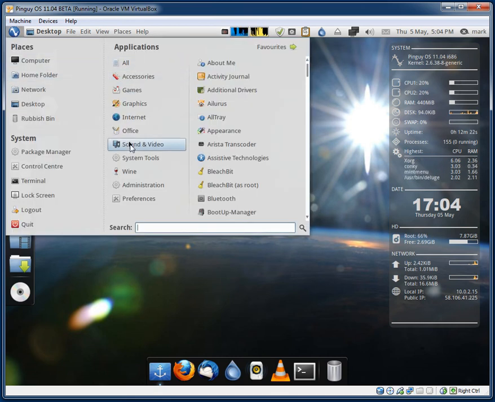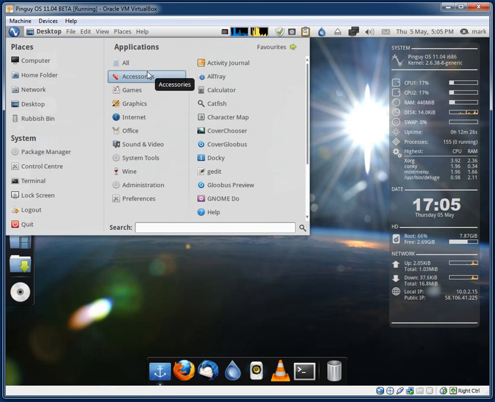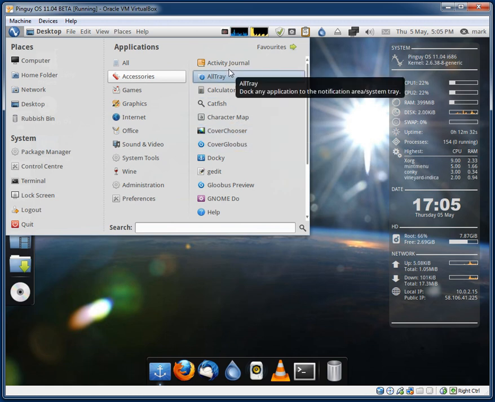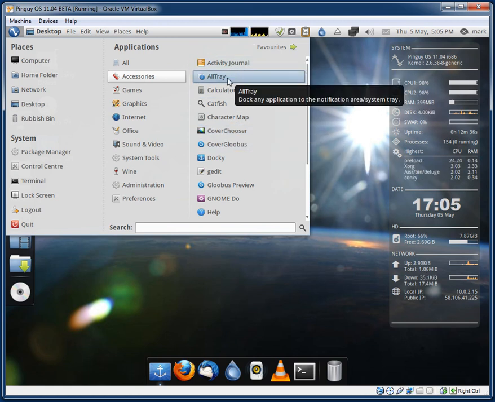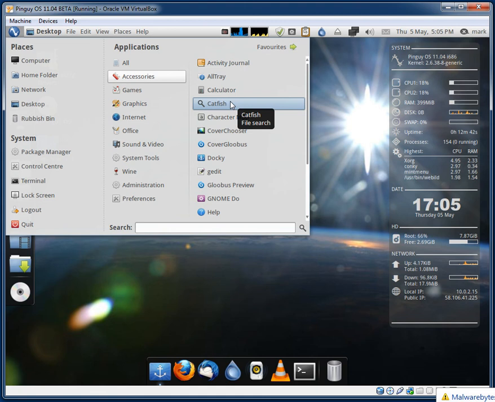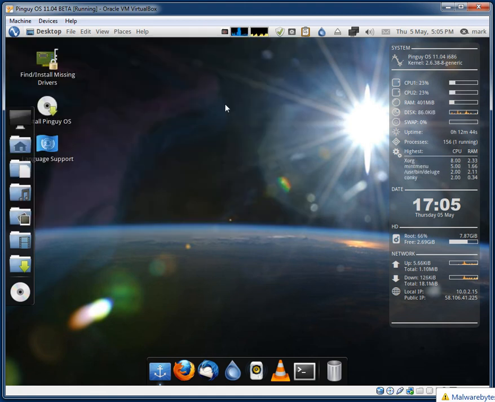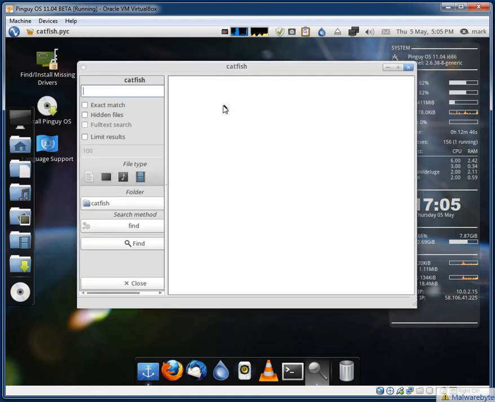We have applications, the typical categories. Let's just look in each category, make it a bit easier. We have your typical accessories for the most part. Some of these seem a bit new. All Tray, dock any application to the notification area or system tray. Catfish file search. Let's see what this looks like. Alright, that looks like a nice application.